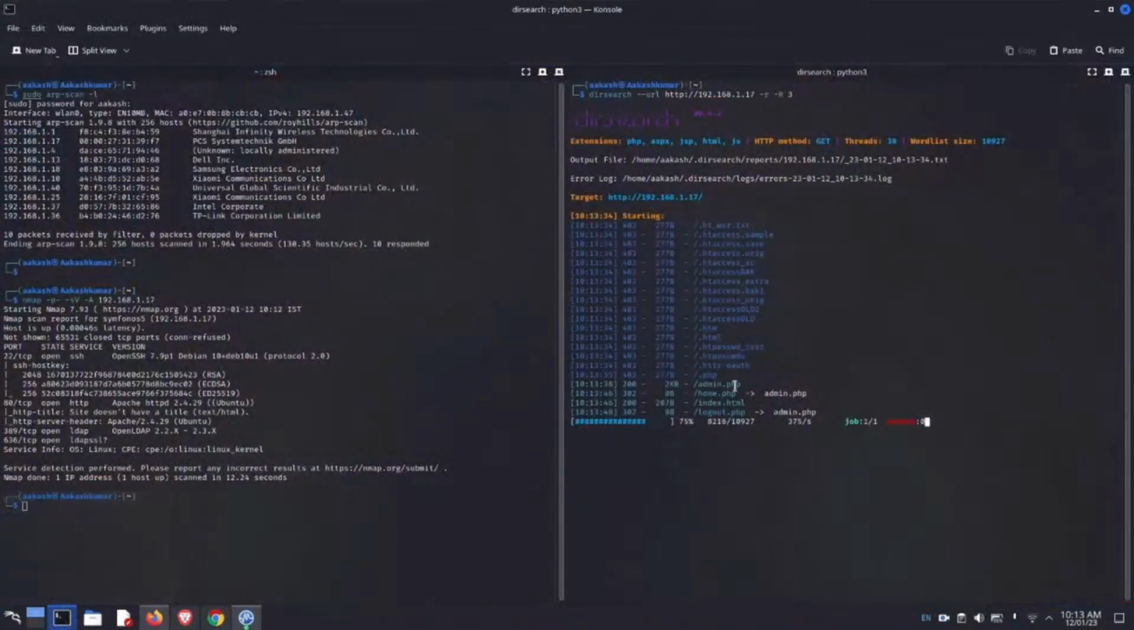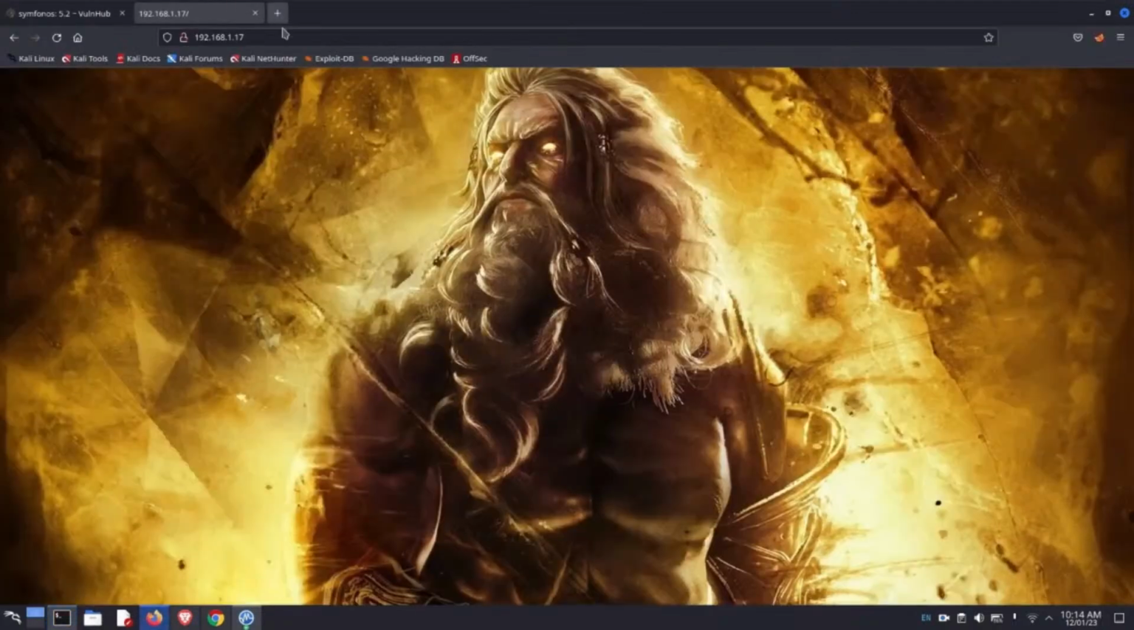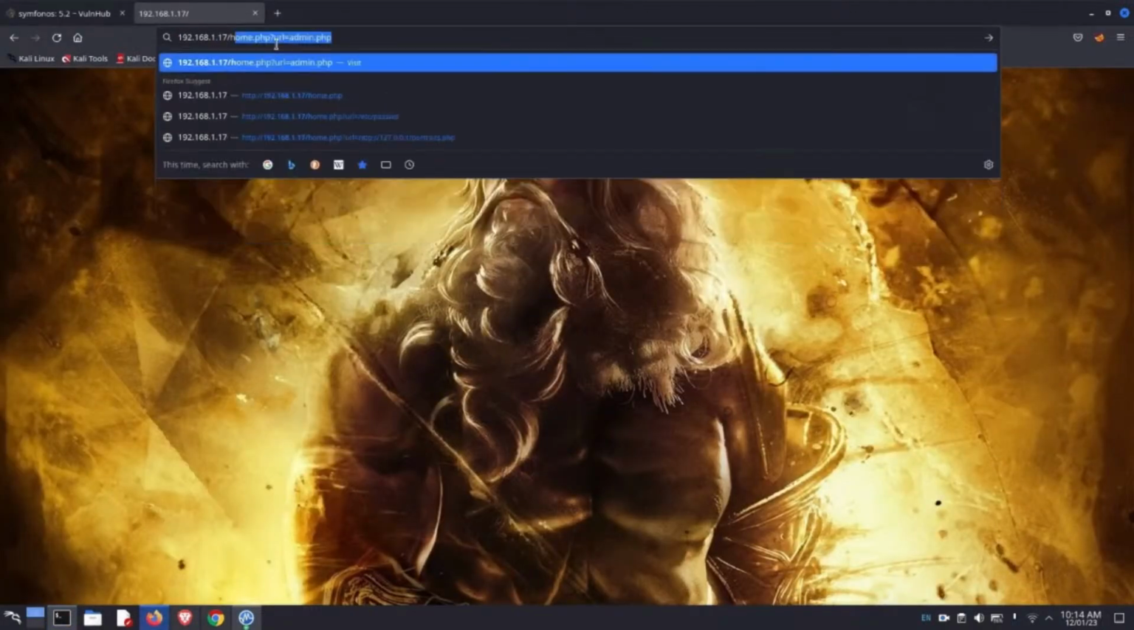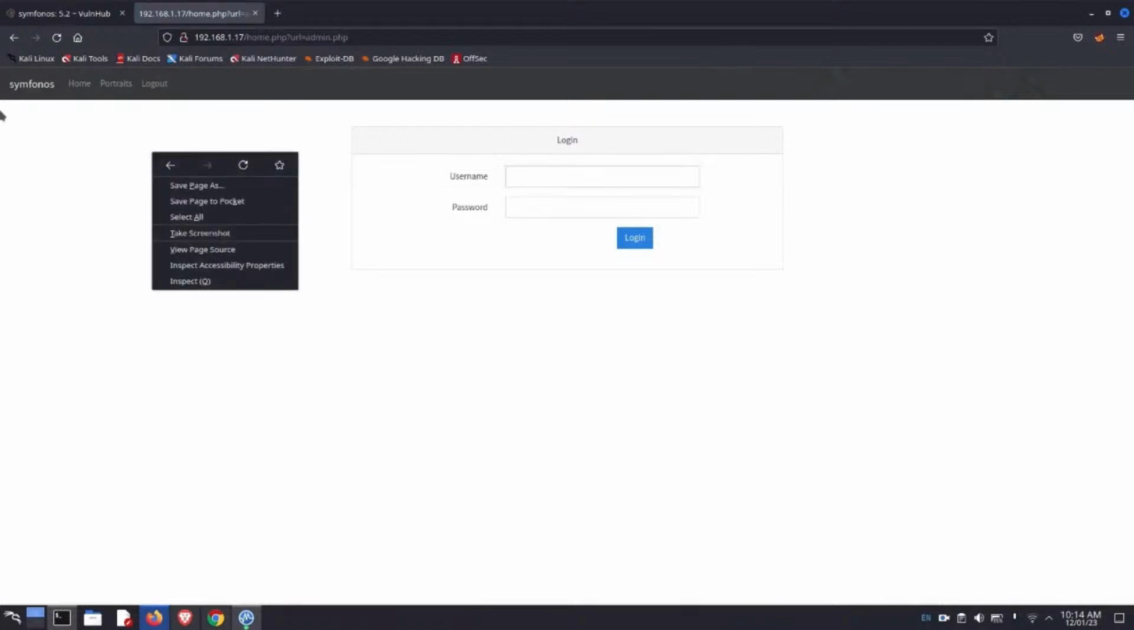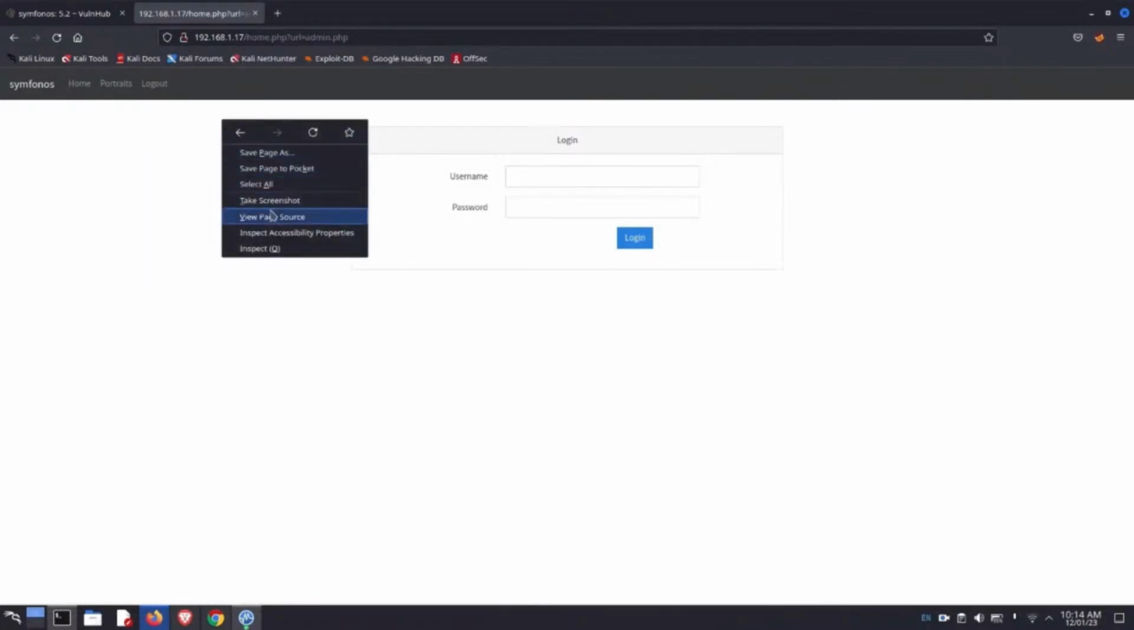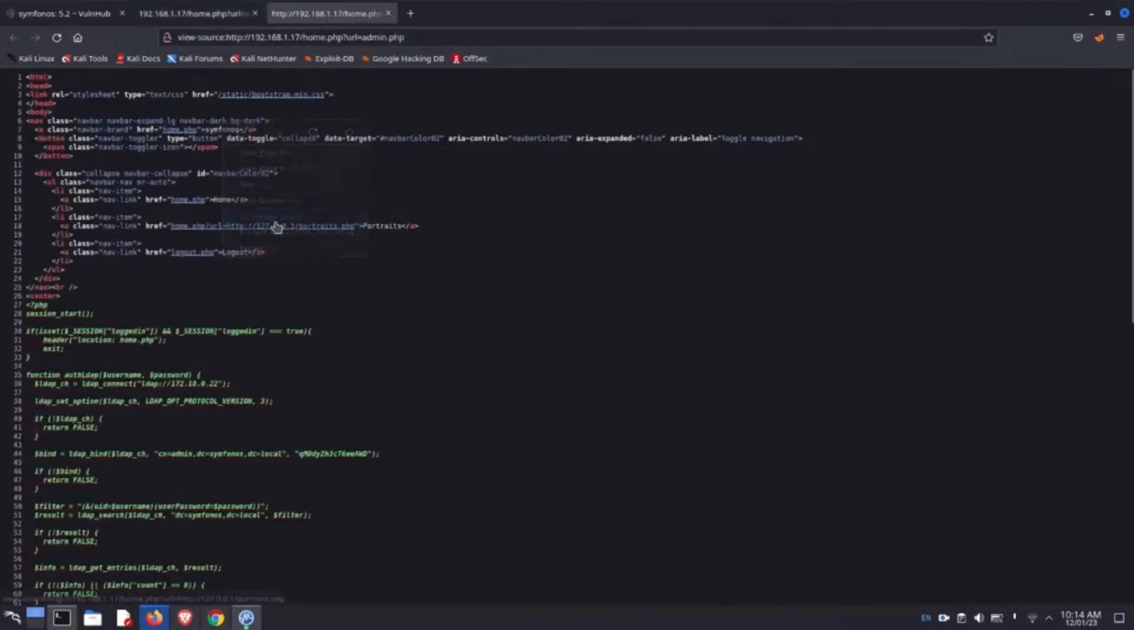So let's try admin.php, home.php. Now you can see this, there is home.php, it redirects to admin.php because the response code is 302. So let's try /home.php. Now you can see that there is a username, password, login page. So check the page source.